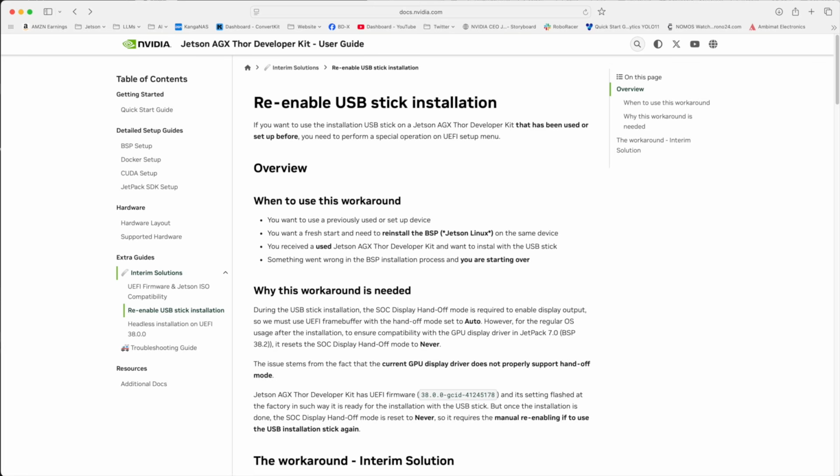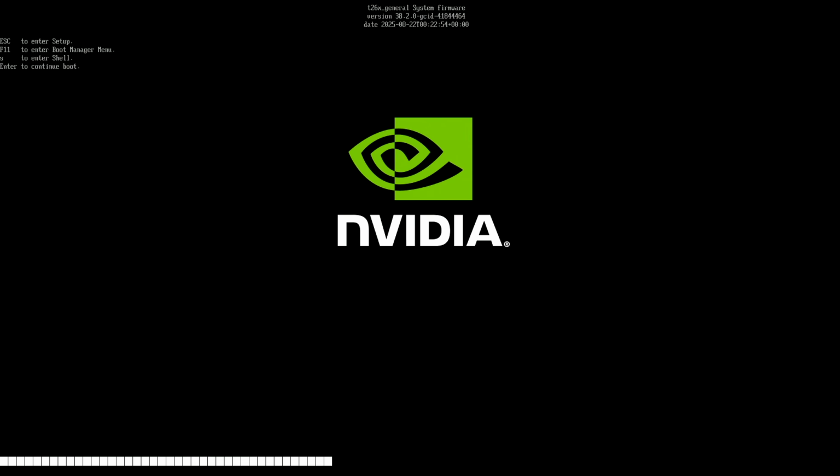Also, if you're trying to flash a Thor that has already been updated to 38.4, the procedure is slightly different. Follow the procedure described, but on the last step, instead of setting SoC display handoff method to EFIFB, set it to simple FB instead. When the splash screen appears, the current version of firmware is displayed.